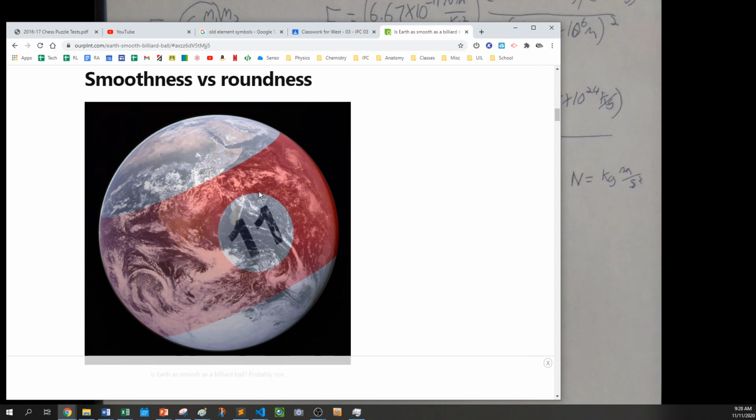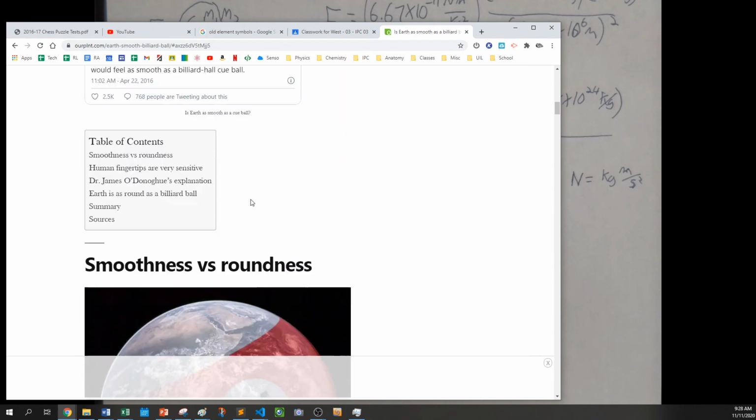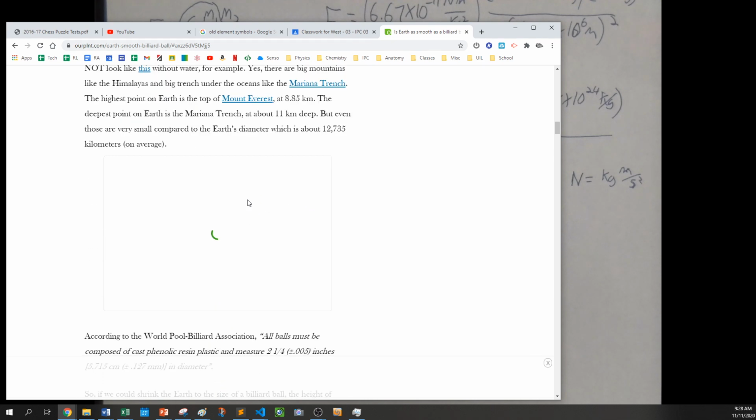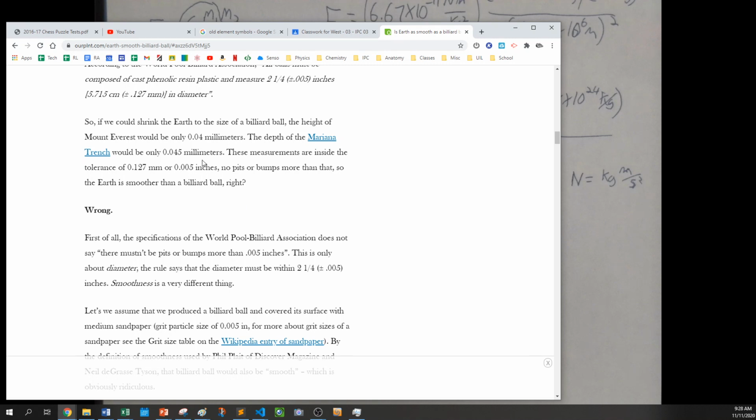It's not round though. So it's not as round as a billiard ball, but it is smoother than a billiard ball. So 0.04 millimeters. So 4/100ths of a millimeter. You would not be able to feel any bumps on Earth if you shrunk down to a billiard ball. It would be smoother.